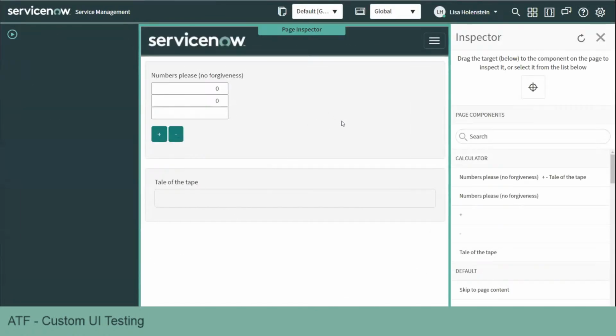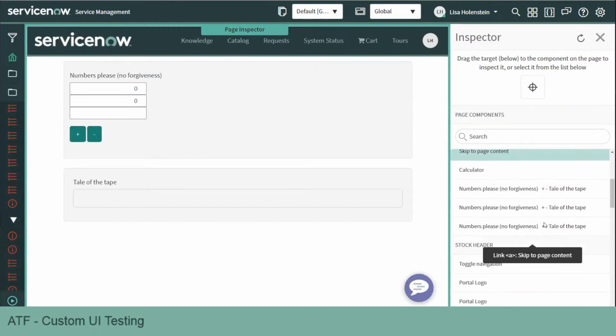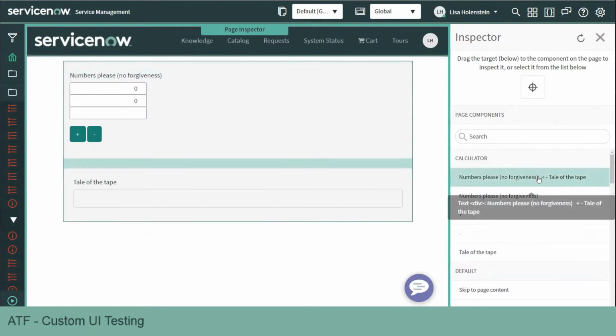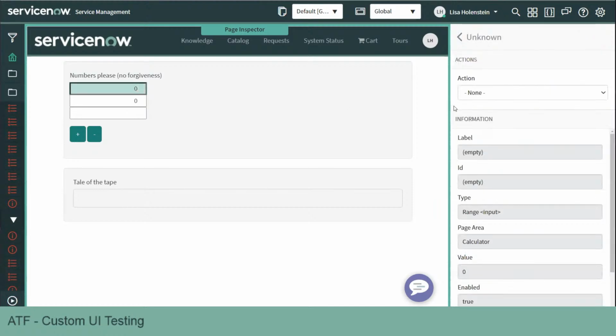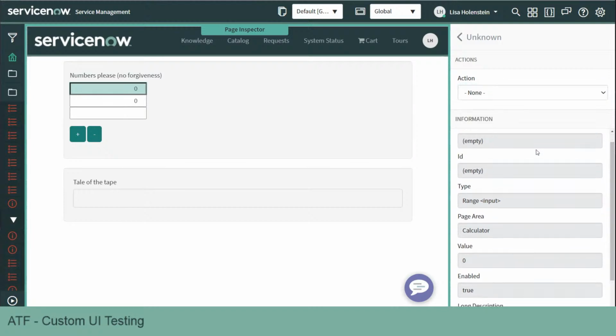So the page inspector will open up the widget, the portal page, and it will already list all of the components that it discovered on my page. It'll mark them in colors when I hover over, but I can also use my target crosshairs onto a specific field that I want to interact with. And it'll also give me info on what steps I can use for this component. So I can say I want to set this or get the value. I want to check whether it's disabled or anything.